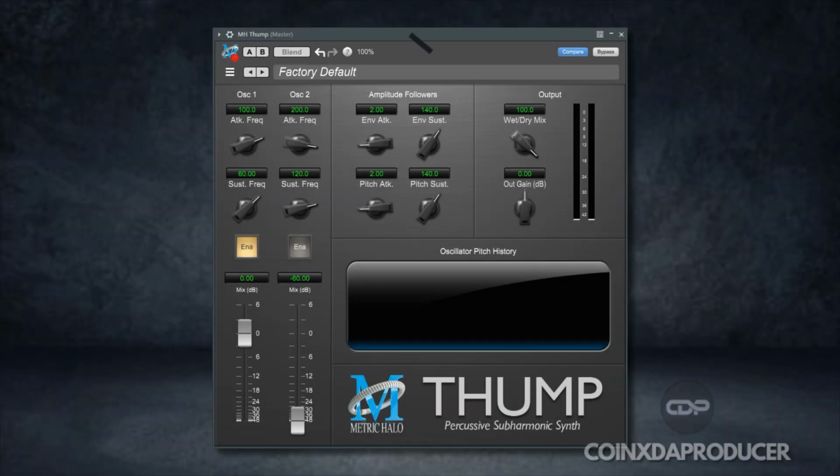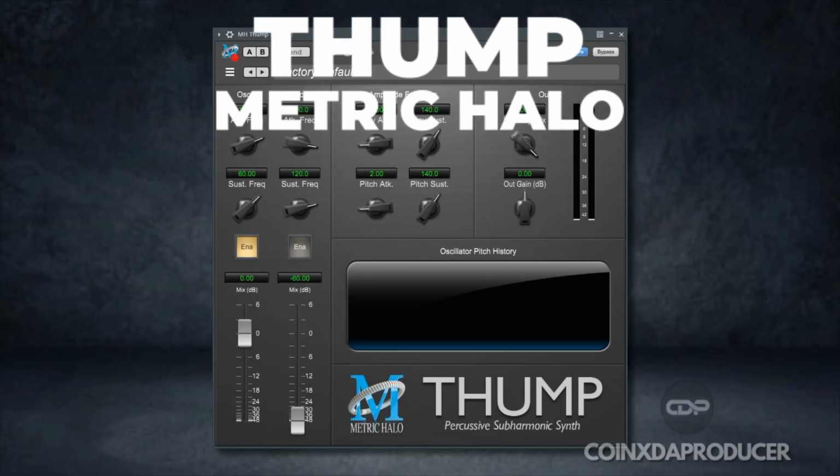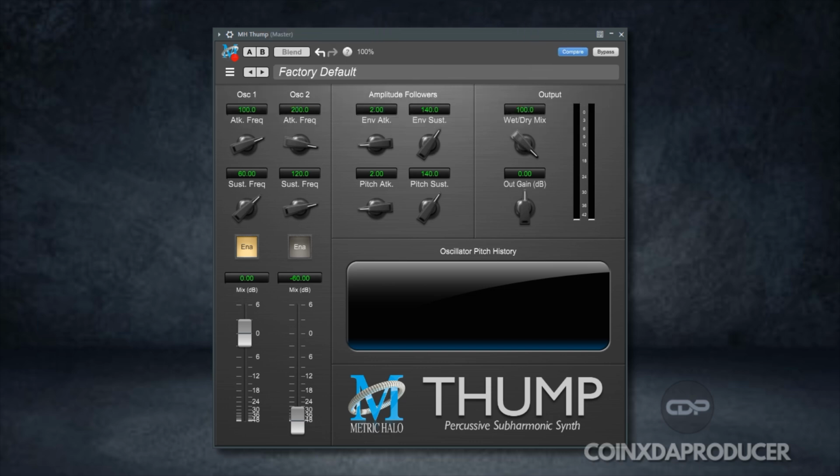First up, let's talk about Thump. This is a powerful, fun to use plugin from Metric Halo. This plugin adds deep, punchy low end to your tracks. And if you've ever worked on a mix where your drums or other sounds felt like they were missing weight and presence, Thump is the perfect solution you need. This plugin generates low-end accents based on your existing audio, allowing you to shape, tune, and blend in deep bass frequencies to your tracks seamlessly.